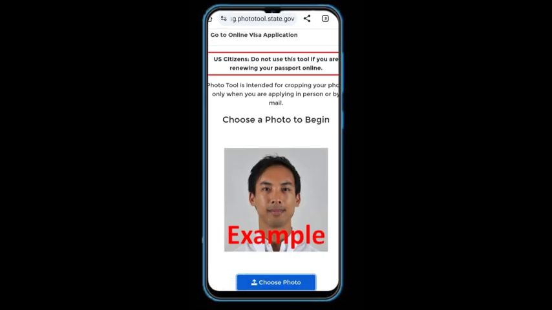When you are done, you just have to download the picture, and then you use it for your DV lottery application.